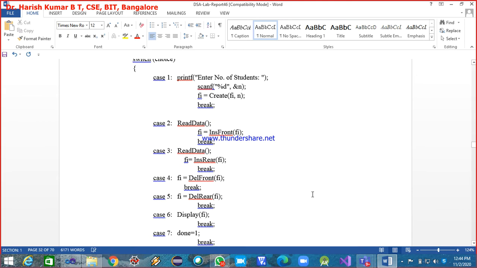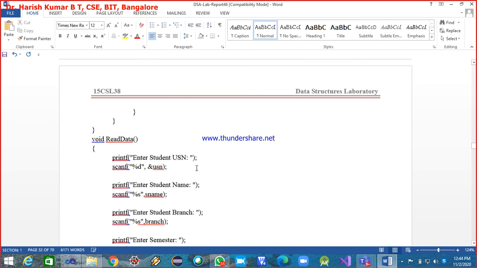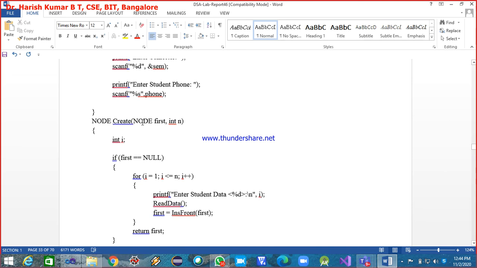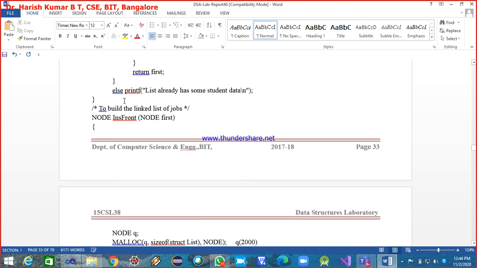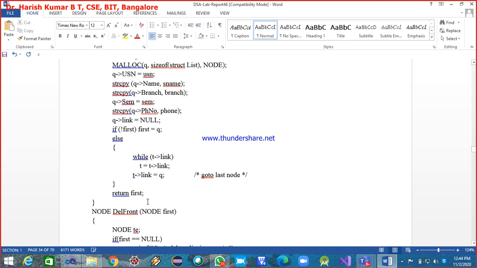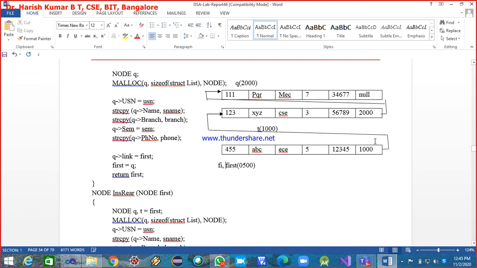Going back here, what you're passing is the first, and the function is called delete front. So let me go to delete front. This is read data, which you understood in the previous class, and this is create node, which you have already understood. Insert front and insert rear were already discussed. Now delete front.